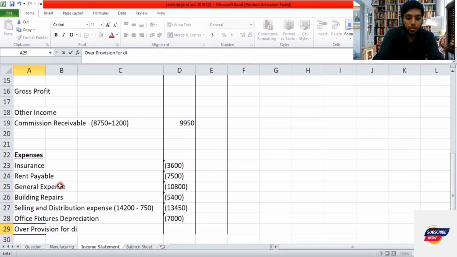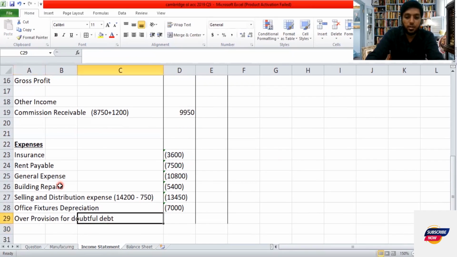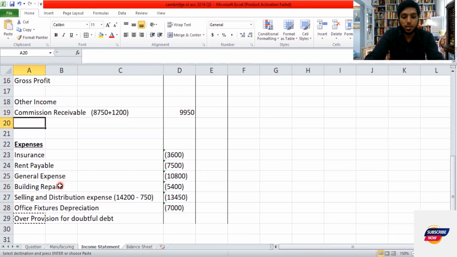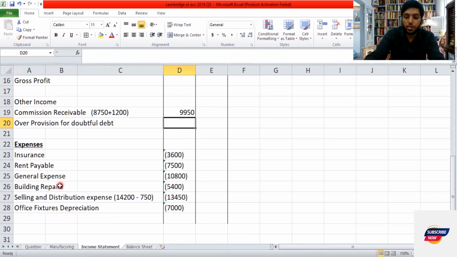Go down. There's no particular bad debts here in the sum, unfortunately. So here you can write. I'm sorry, all provision comes under income, as I said. So I'll take this under other income, and it's 3,900. So it's an addition.